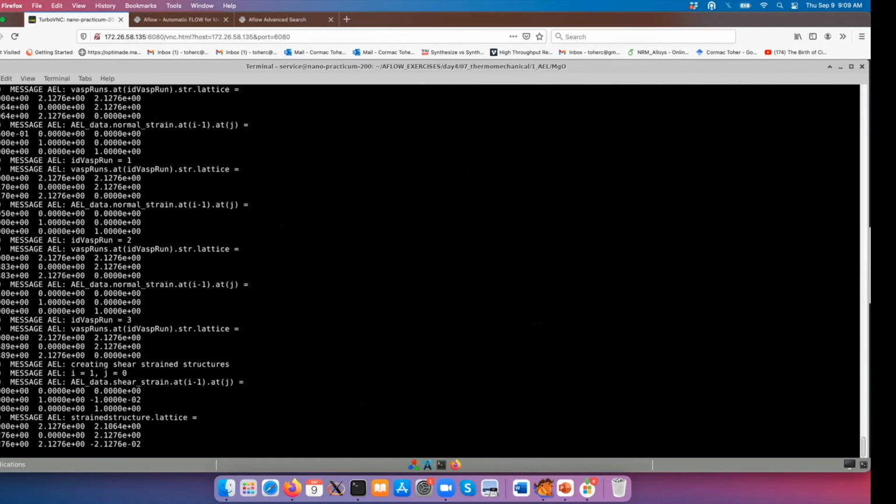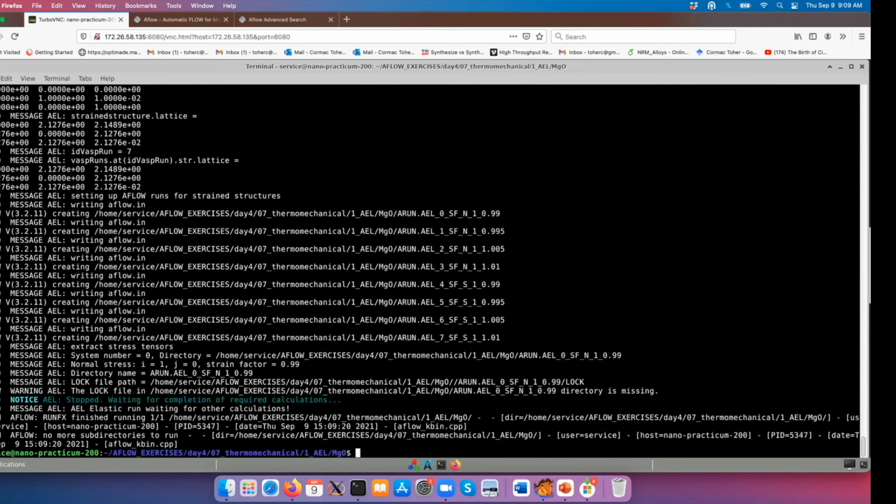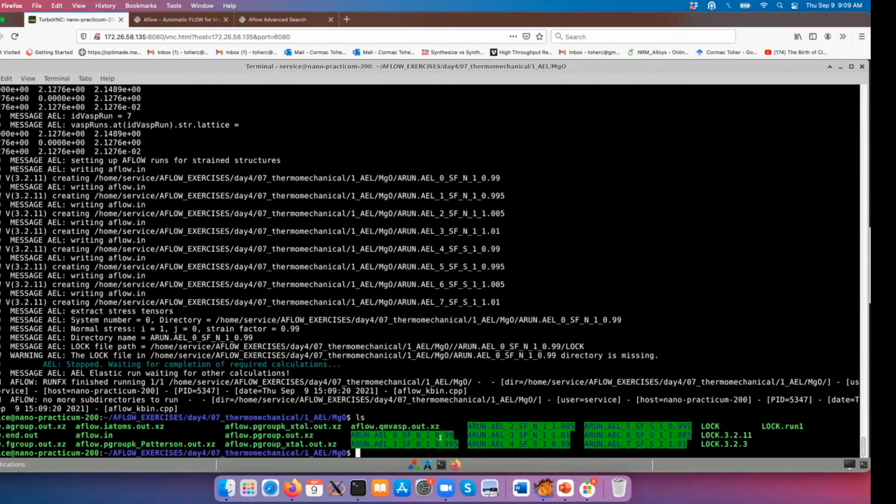So now it's working out the strains, creating the matrix, and now it stops because it sees that the lock files are missing in the subdirectories. If you run this normally on a cluster with VASP, it will say stopped, waiting for completion of required calculations. Then it starts running AFLOW in each of the subdirectories and starts doing the VASP calculations for the strain structures. Okay, so you can see it's generated structures here.